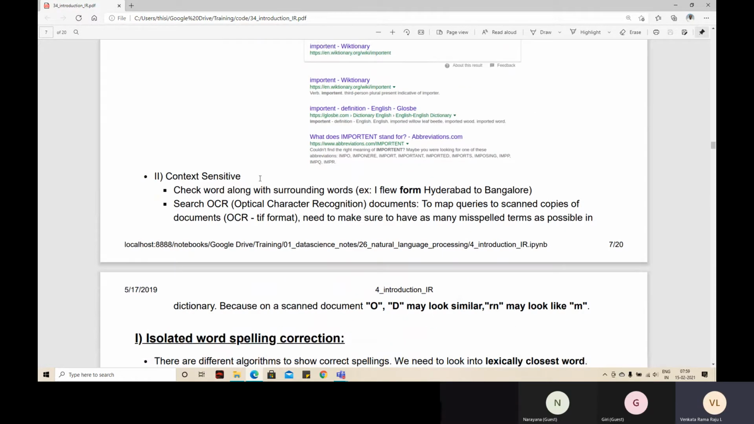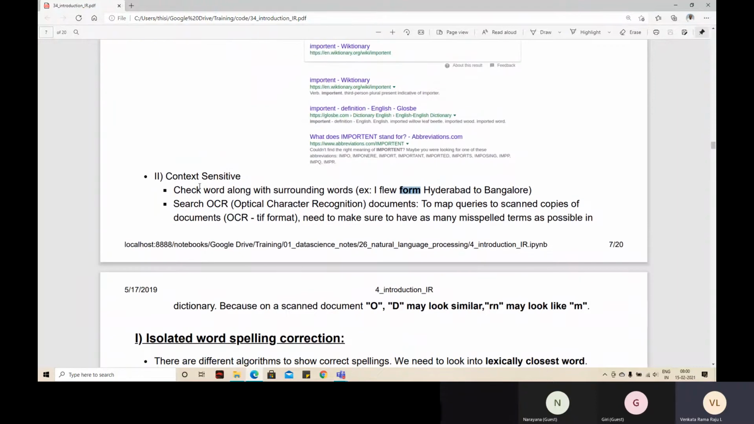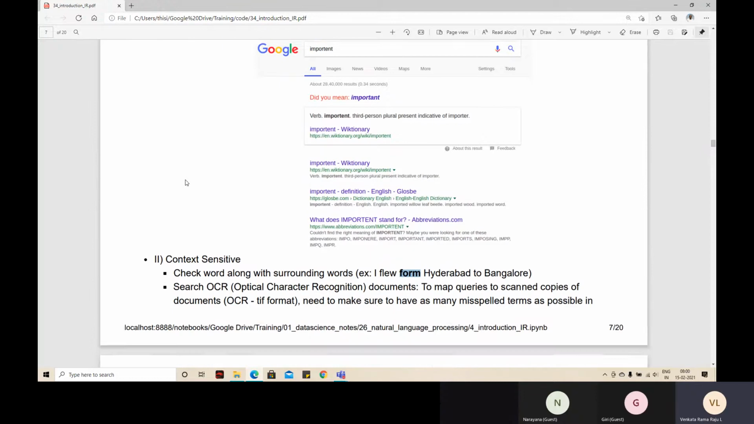There is context sensitive spelling correction. See this: I flew from Hyderabad to Bangalore. This word "farm" will be present in the dictionary, right? But if you look at the whole sentence, will that match? Will "farm" be the correct spelling? Guys, if you look at the whole sentence, is "farm" the correct word? No, sir. It's a typo error, right? "From" is written as "farm." So the system should look at the whole context and then try to correct the spelling. So two ways of spelling correction: isolated and context sensitive. We look at isolated first and then we look into context sensitive.